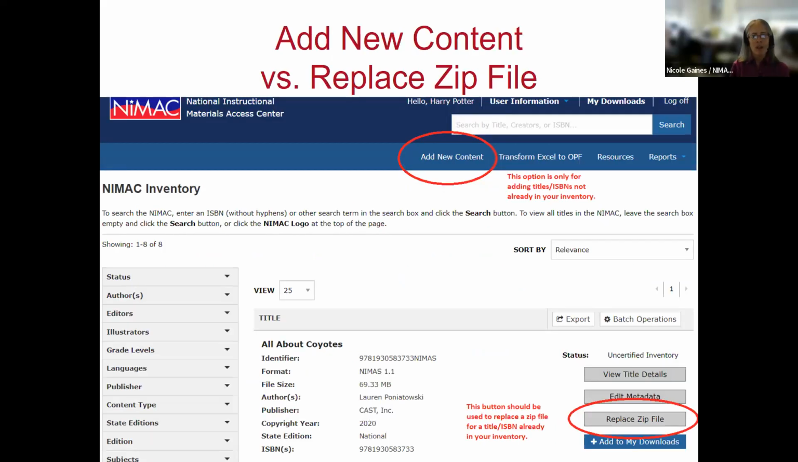This is a screenshot showing you precisely where these two things are on your screen when you're logged in. The add new content option is toward the top of the screen. The replace zip file option is right there in the brief record display for the record itself. And again, you can use an ISBN search or a title search if you need to zero in on the specific file that you want to replace.